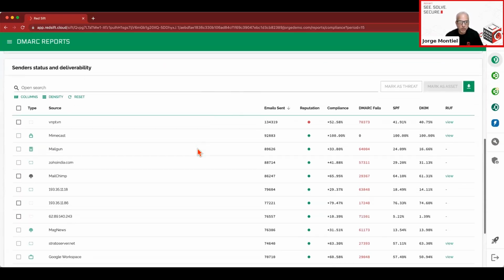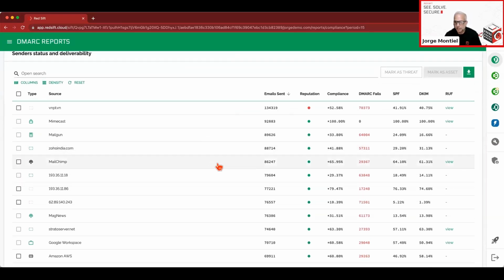Now, if we go back here and say, okay, MailChimp, I'm actually not sure if MailChimp is mine. So volume is not enough. I don't quite understand that it's being used in the organization. Some of them are passing, as you can see. So I'd like to understand if this is really me. So from that perspective, in this case, we do have access to forensic reports.